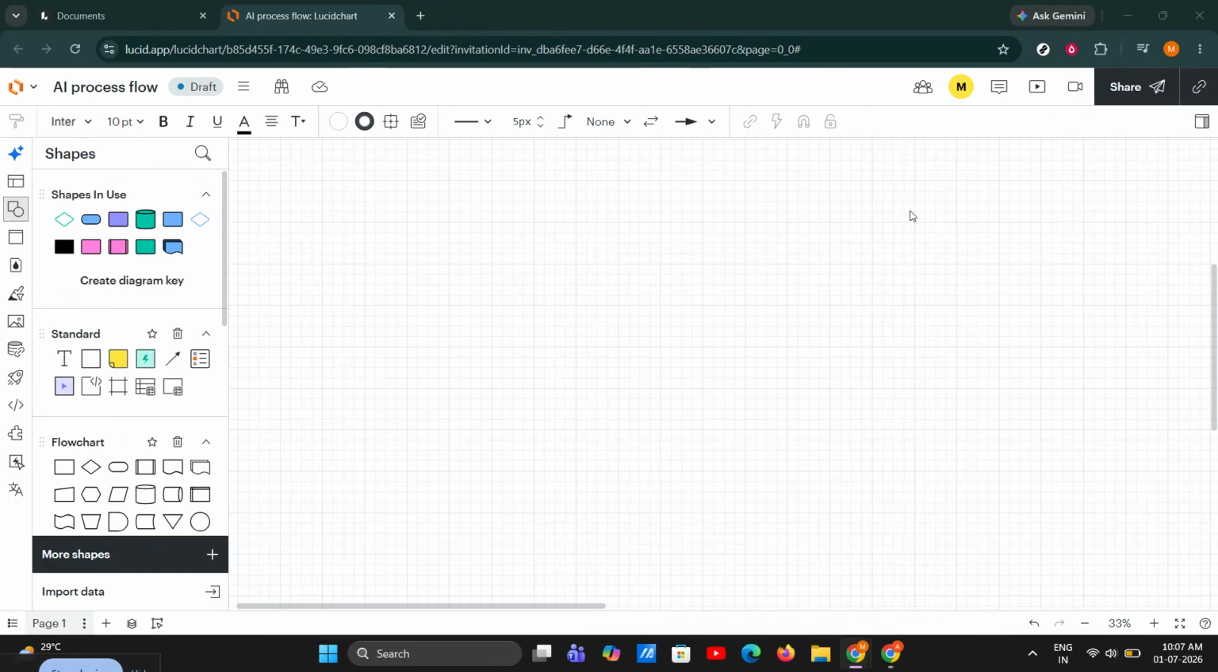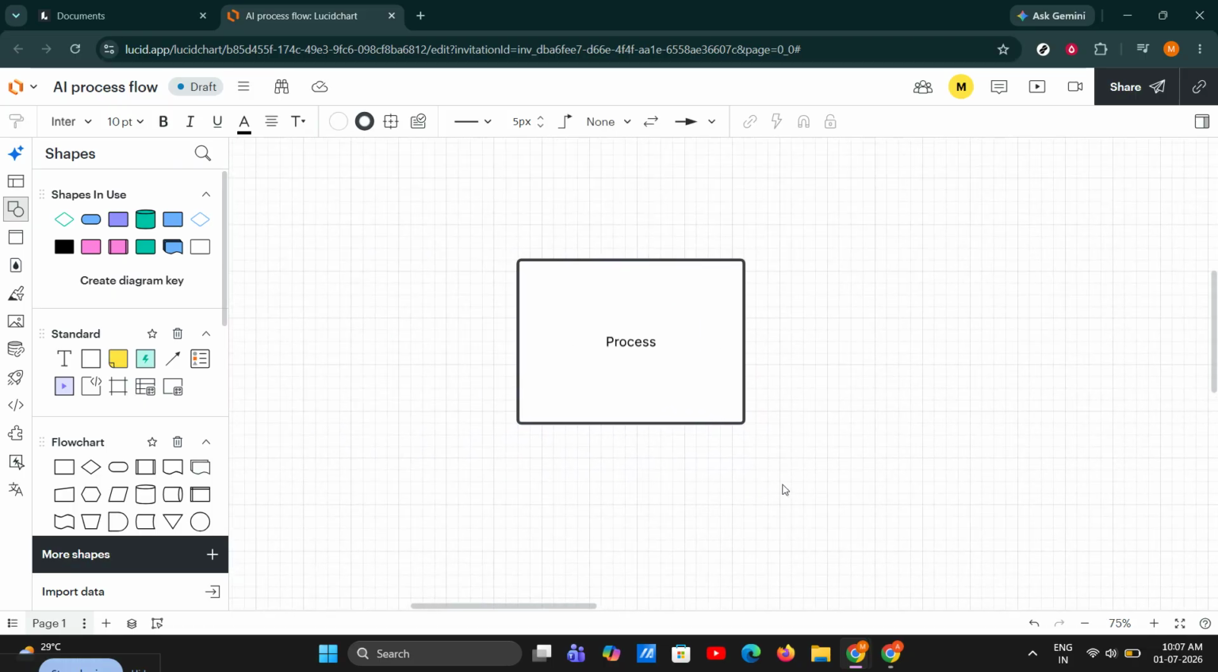Alright, let's get started. First, open your Lucidchart document and select the element you want to add a border to. This could be a shape, an image, or even a text block, depending on what you're working on. Once you click the item, you should see a blue bounding box appear around it with small handles. That means the element is selected and ready to edit.